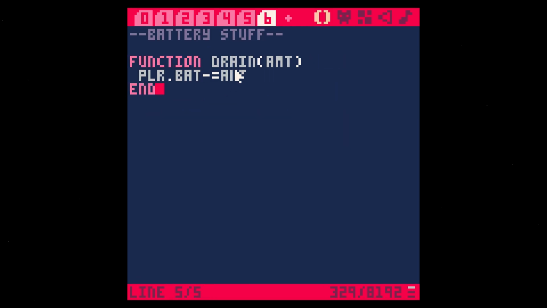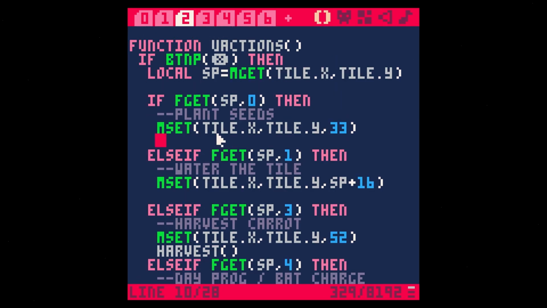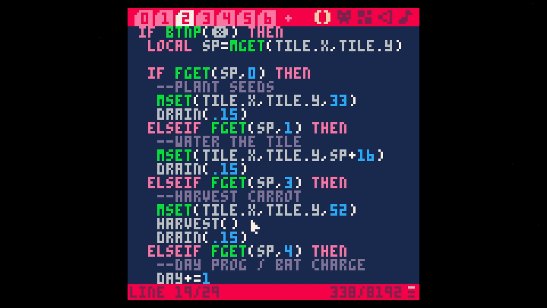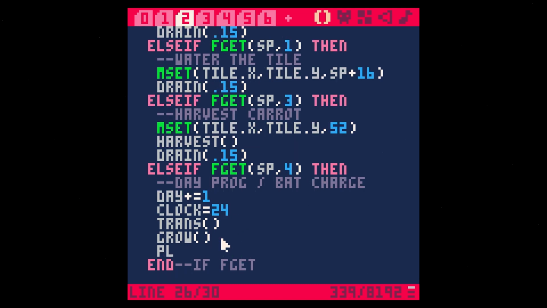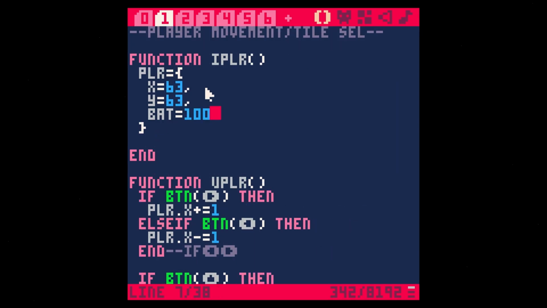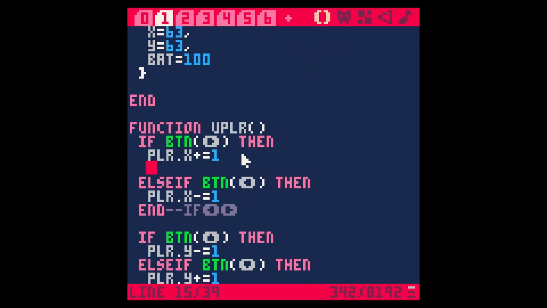Let's do this. We're going to call this drain when we hit each of these things. So when we plant seeds, we're going to drain. Let's just say we drain 0.1. All right. And maybe 0.15. Let's go with that. And we're going to do similar things for when we water a tile and when we harvest. But when we charge our battery, then we're going to say player bat equals 100. All right. In fact, we could probably call this as a function, but probably don't need to. Just leave it there. Now, when we move, we also want to drain the battery. So let's drain it just a little bit. Drain, and let's do 0.01. Let's go with that.